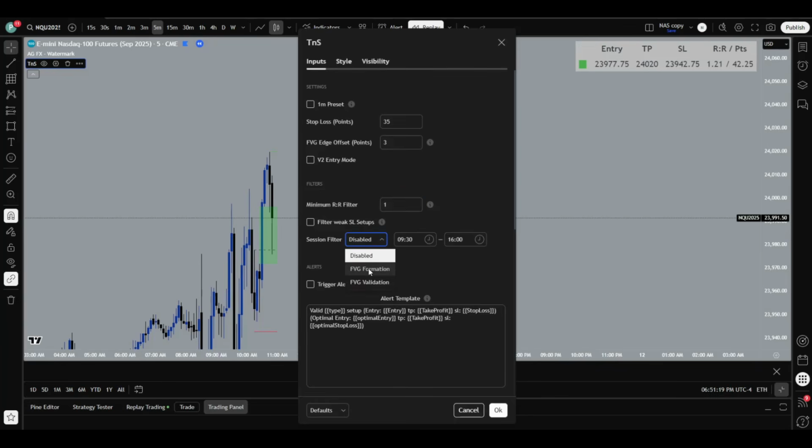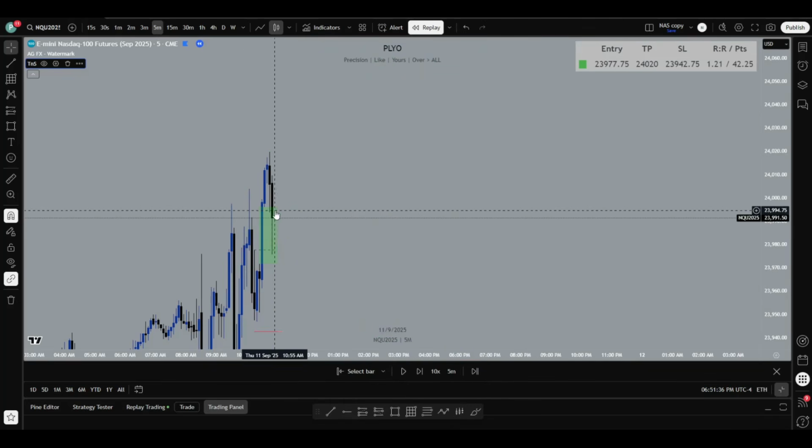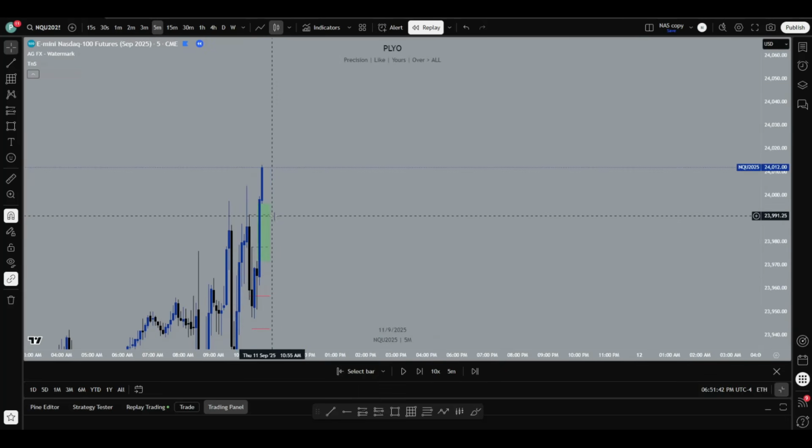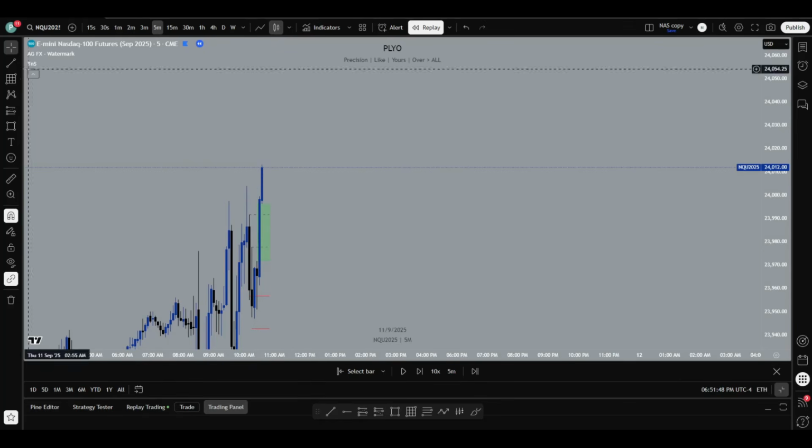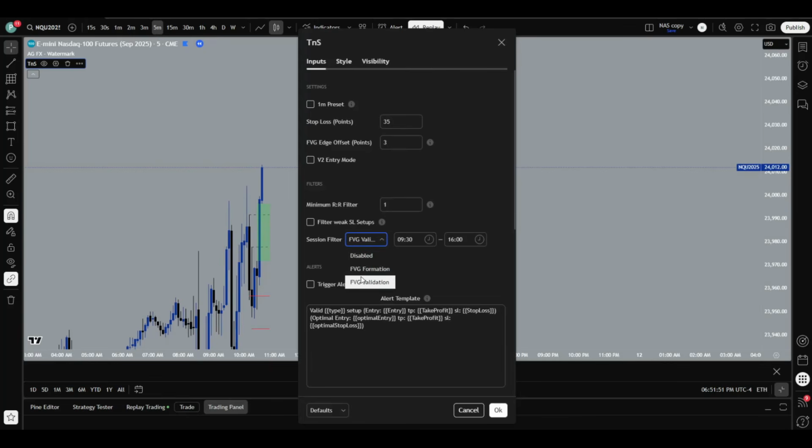But if you change this to FEG formation, this basically will keep all the setups there from 9:30 to 4 o'clock. If you change this to FEG validation, it's going to show you all the setups from 9:30 to 4 o'clock as well, except it's going to only show you them as the FEG is actually formed. What that means is, for example, as we're moving up like this, before this candle actually closes, it's going to try to show you the entries here, which I don't really recommend. So by default, I recommend to have this on validation or just keep it off in general. But if you really want it to be on, make sure you have it on validation. That's what I recommend. But me personally, I have it disabled.